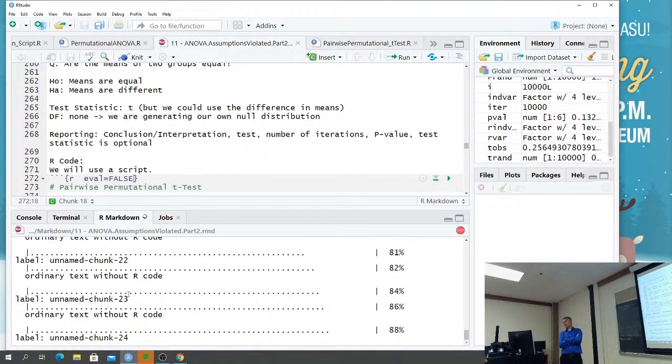So is this going to happen on the exam? Guaranteed. Permutational ANOVAs are on this exam. They're at 98%. That's our last chunk. Chunk 27 is our last chunk to do. And that's going to be the one that takes a while.